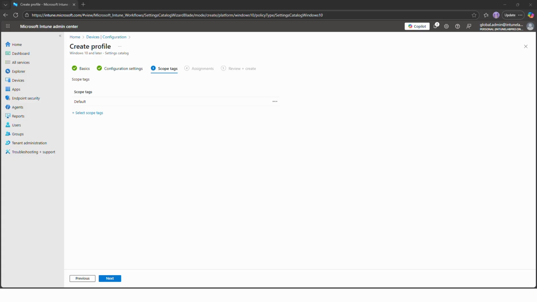In large organizations, different IT teams manage different parts of the environment. For example, a regional IT team might manage only Europe devices. A help desk team might be allowed to view devices but not edit security baselines. And a security team might manage only endpoint protection policies. Scope tags make that possible by limiting visibility and management rights in the Intune portal.